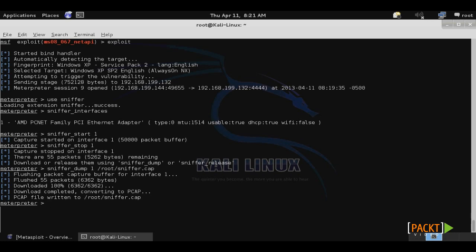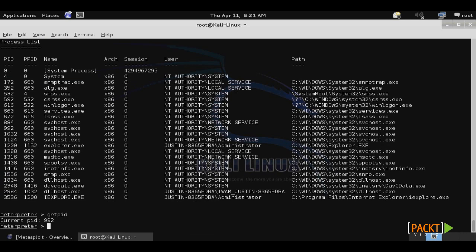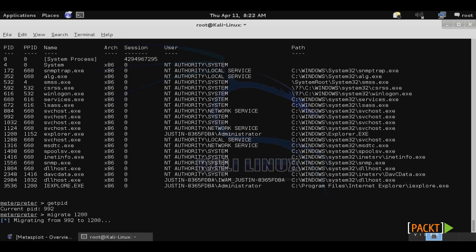Now we'll discuss how we can capture a screenshot of the user's current activity on the remote system. So we'll start with ps to list the processes that are currently running on the system, and then getpid to list the process that we are currently running our Meterpreter shell on. As of right now, we're currently running it on process ID 992, or servicehost.exe. What we want to do is migrate that service to a process that is actively using the Windows graphic interface. So we'll move it over to process ID 1200 or explorer.exe. So we'll use the migrate command and then 1200, the process ID that we want to migrate it to.